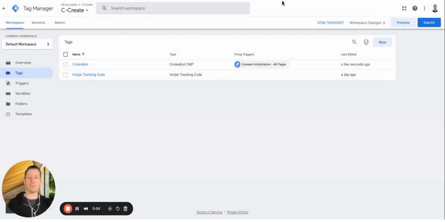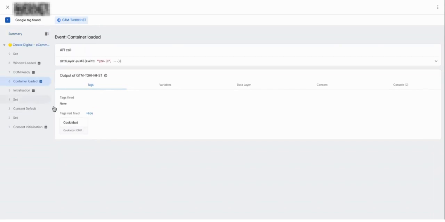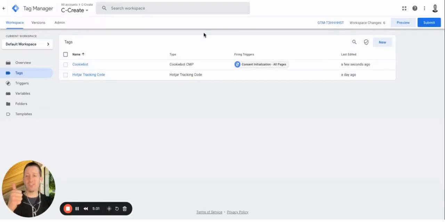And then we're going to preview it again. Let's see how that looks. Okay, page is loading. Okay, we're here again. Now we are going to check if Cookiebot is still loading at container loaded. No, it's not firing here, but it should fire here. So that's good. It's firing here now on consent initialization. So I guess that deserves a thumbs up because we just did the first thing.